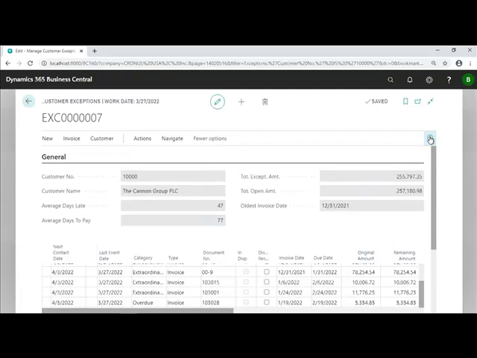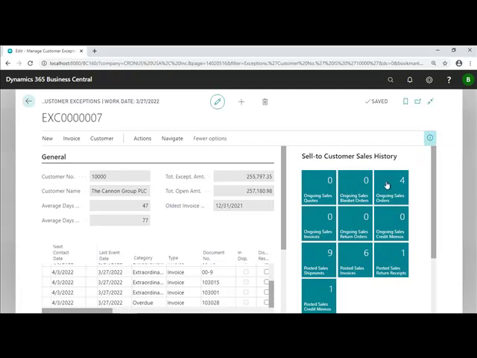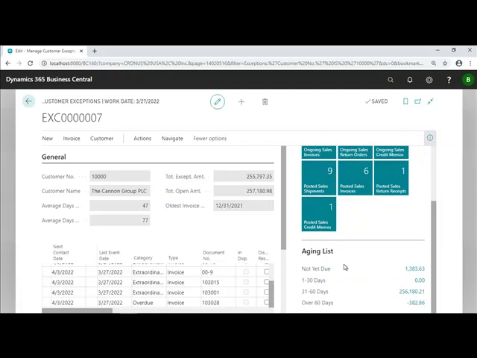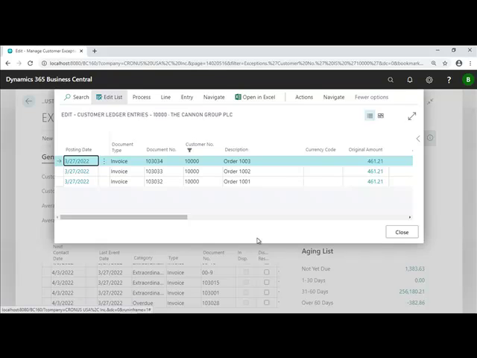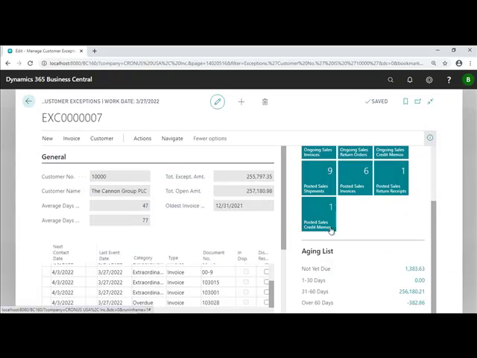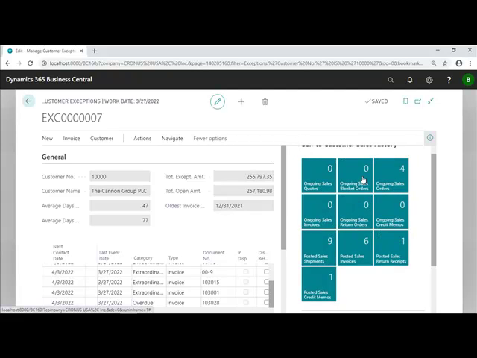If you click on the fact box pane, you can open the fact box pane and see an aging list for invoices. These are all drillable. If you open this up, you can see the ones that are not yet due. We can also see the ones that are overdue and over 60 days. In the top part of the fact box, we can also see open sales orders and all of the various other different sales transactions.